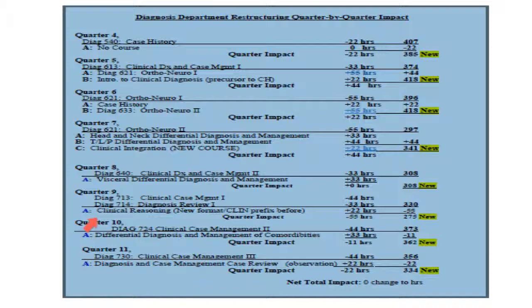If you look at quarter 9, we're taking out the CCM1 and Diagnosis Review 1. And this is where I'm proposing we would move that clinical reasoning course. And I really want you guys to think of it not as the same clinical reasoning. I almost would like to use a different name, but it's essentially a different format or a different topic in clinical reasoning than it currently has been. That would bring you to 275. So sort of a light quarter there.